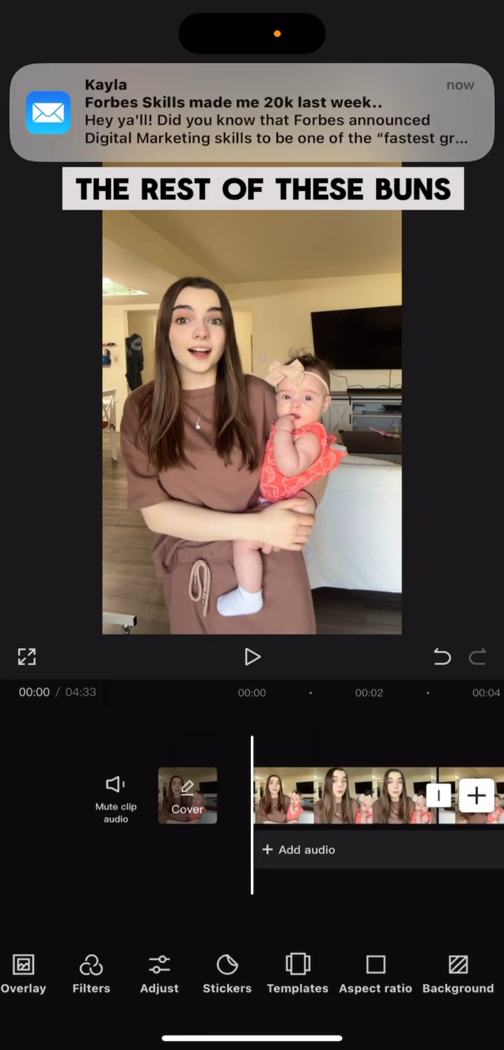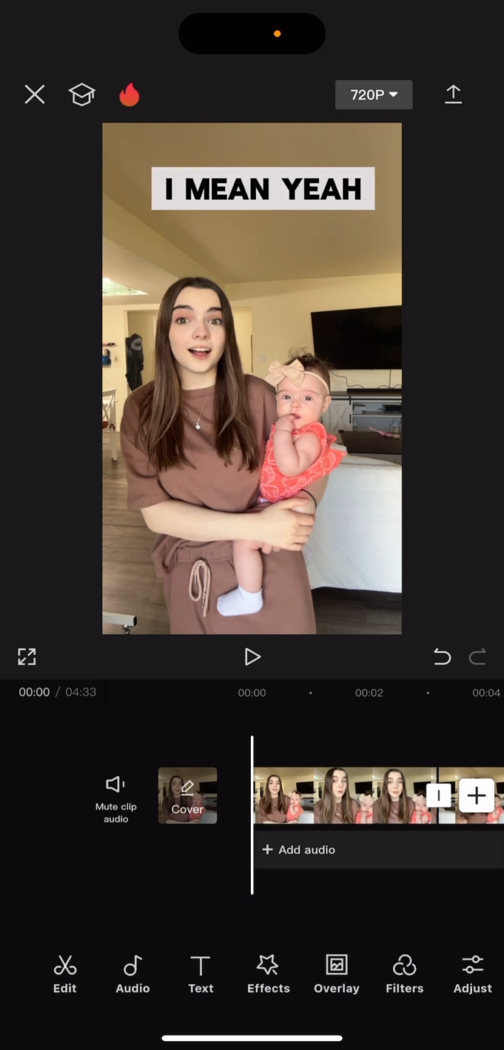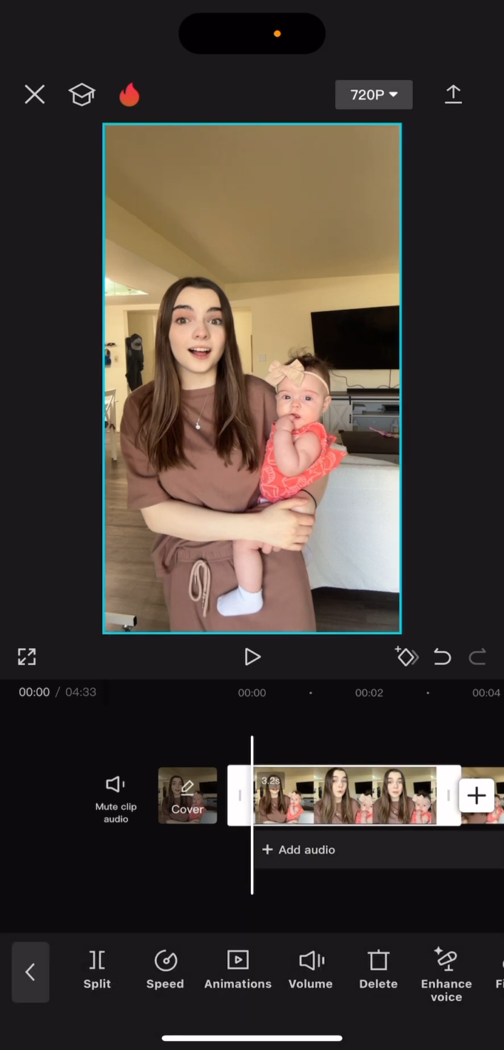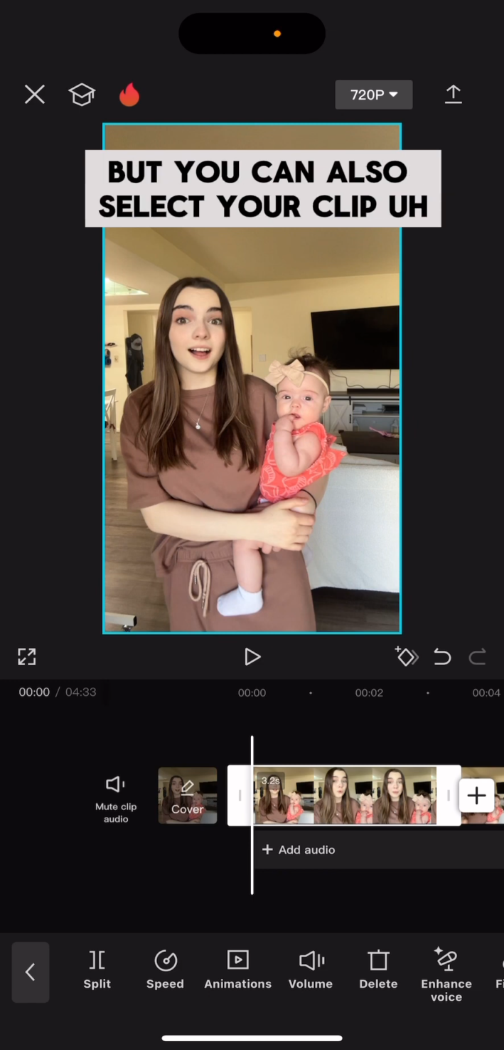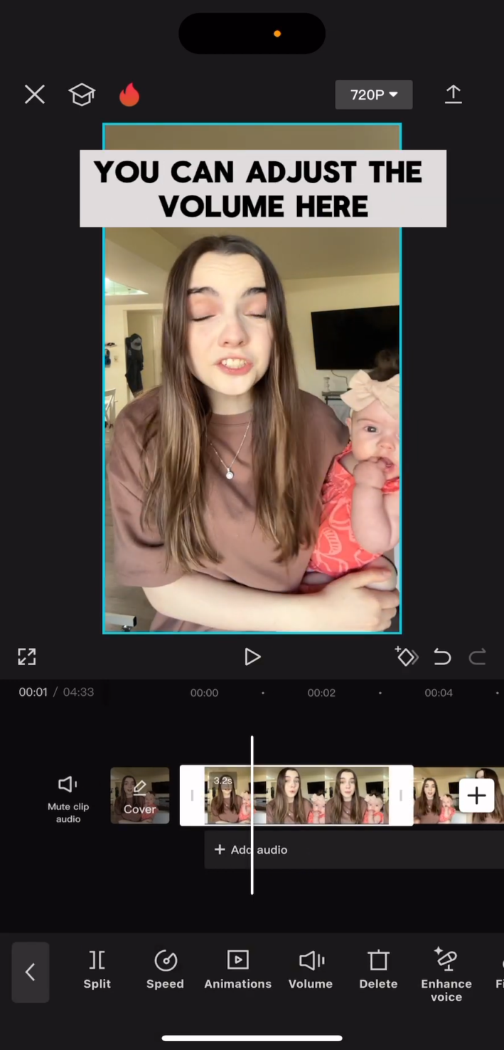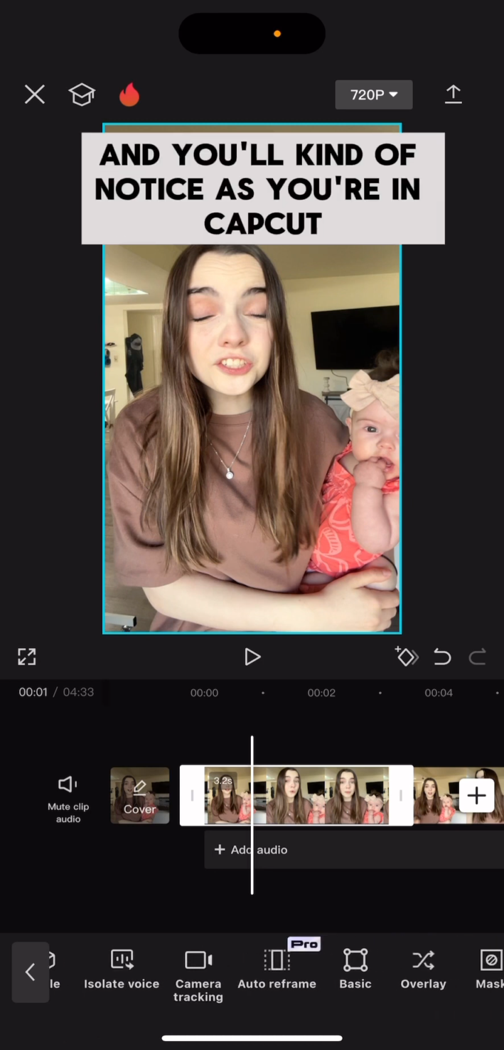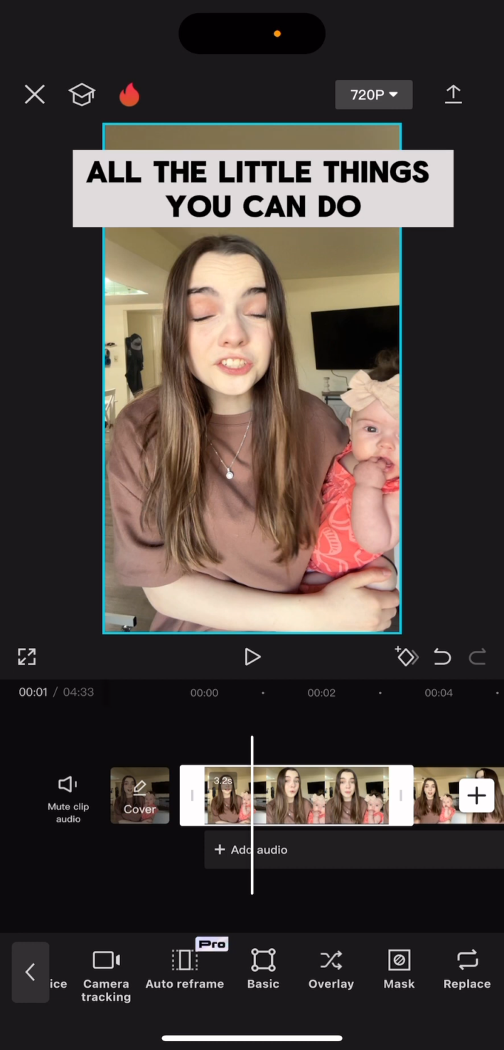Honestly, the rest of these buttons you're not really going to use. Aspect ratio, I mean, yeah. Honestly, none of that you're really going to need, but you can also select your clip. You can adjust the volume here, the speed of it. There are so many things you can do, and you'll notice as you're in CapCut all the little things you can do.